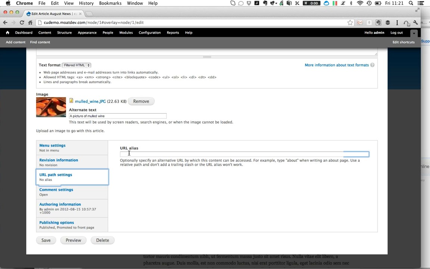So I'll type one in, and it'll look clearer. And it gives you some descriptive text there. So I might type in August news, for example. Comments or not, it's a news item, so I think we do.